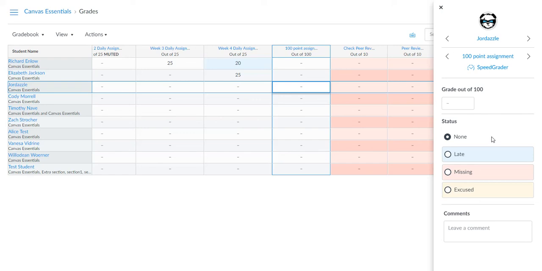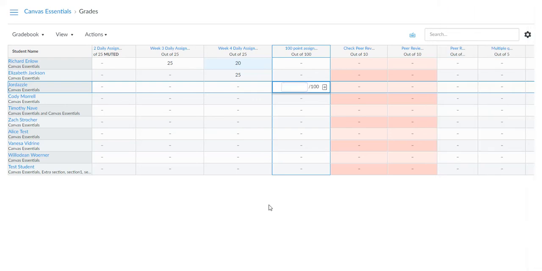It's also nice that if you would like to get to SpeedGrader for the student, so maybe you need to go to the rubric or you need to do some inline annotation for something, you can always click here and go to SpeedGrader. Or if you'd like to see all of the grades for that student in an easy to read format, in the exact same way the student's going to see their grades, you can just click on the student's name. Otherwise, you click that X and you're out of it.